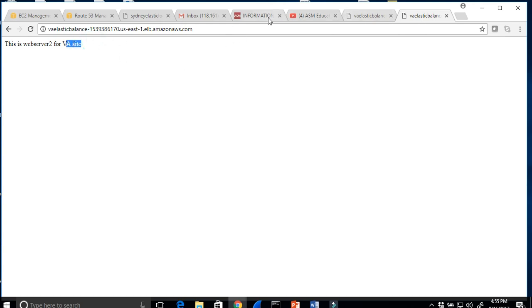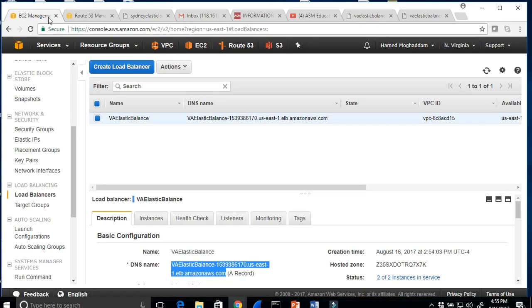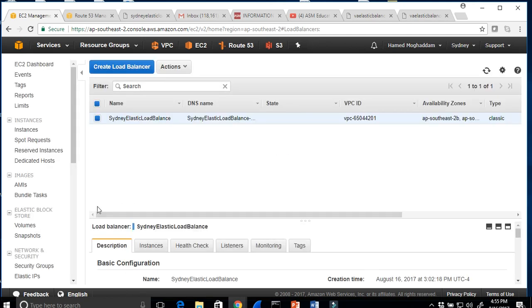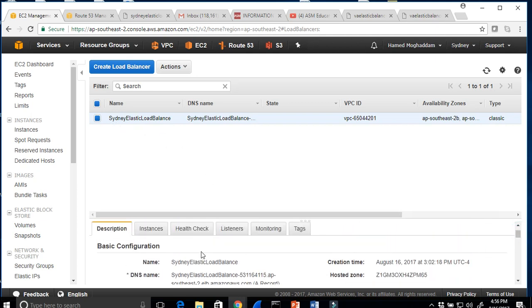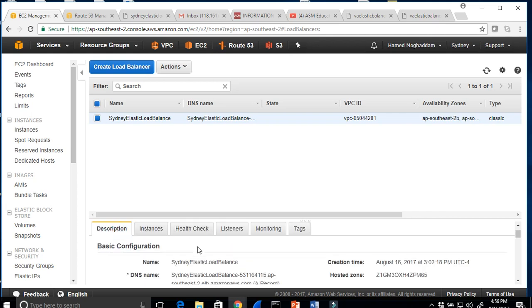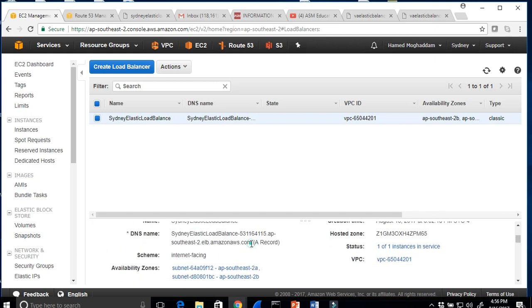Okay. Now I did the same thing. I did load balancing. I go back to Sydney. So let me go back to Sydney. Right now I'm going to go to Sydney as it comes up. Then this is my load balancer right here. This is called Sydney load balancer here. When I go down, I click instance. I have only one web server, which is web server 1. Okay. So if I go back to description, I copy the DNS right here.